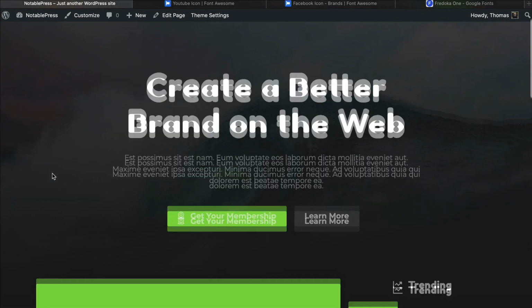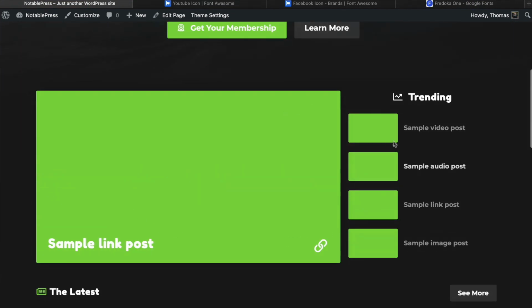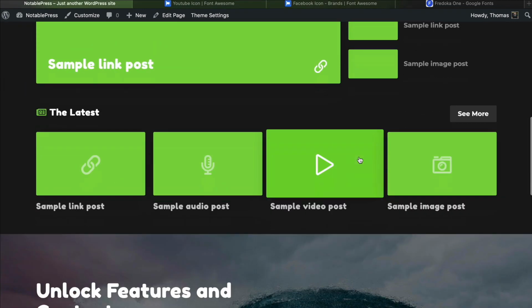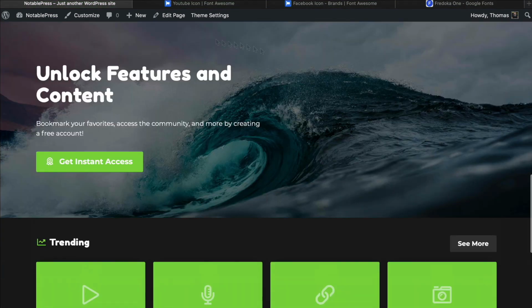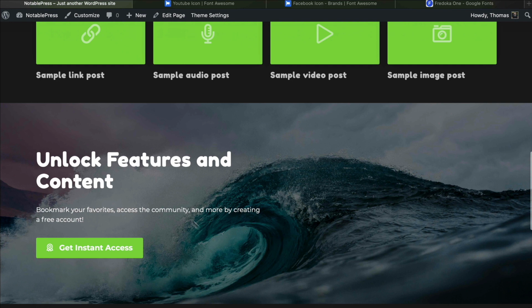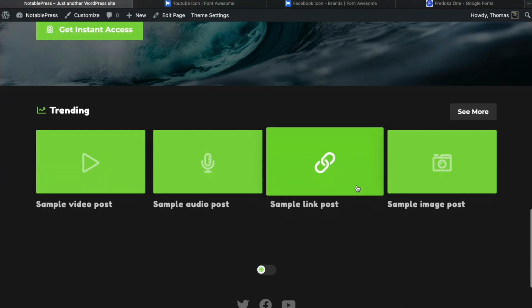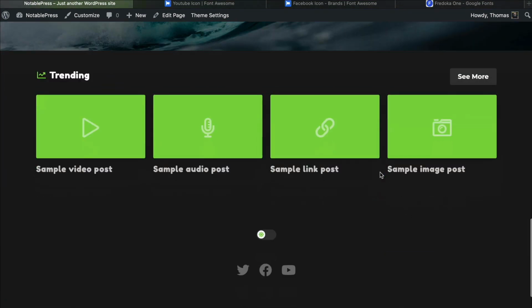Jumping back to the front end, one of the other things you'll notice is that it's also gone in and configured this featured area. It's going to show your latest post here, and then the other posts that are trending, so your top 4 most trending posts. It's going to show all of the latest right here. It's automatically set up a call to action for you.